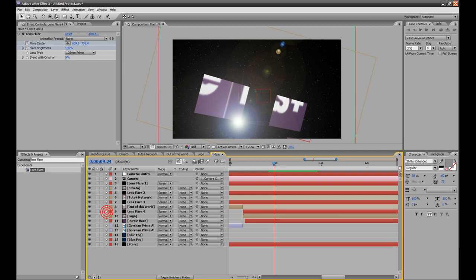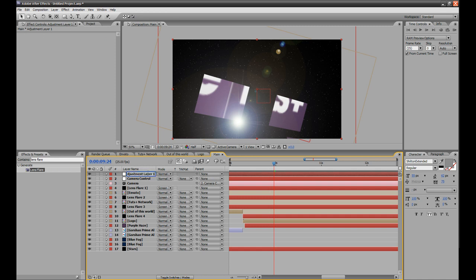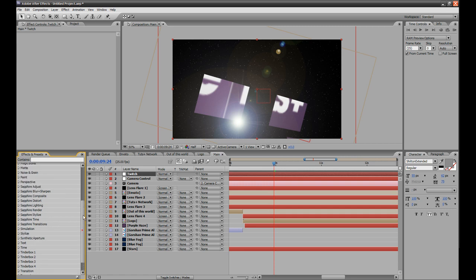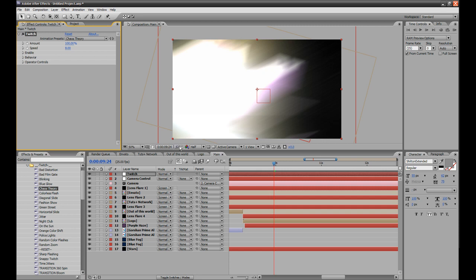So we'll just close off that layer, and we're going to create a new adjustment layer and rename it to Twitch. And we're going to apply the Video Copilot effect Twitch. Now we're not just going to apply the effect on its own, we're going to use an animation preset, one of the Twitch presets, and it's called Chaos Fury. Now you can do this manually with Twitch, but it's just nice using one of the presets. And immediately we can see there's quite a difference.